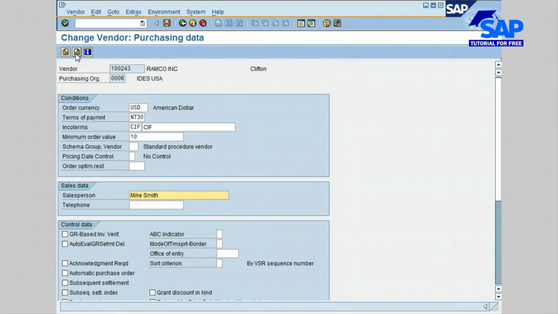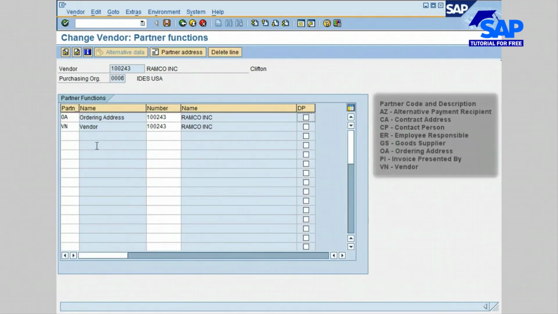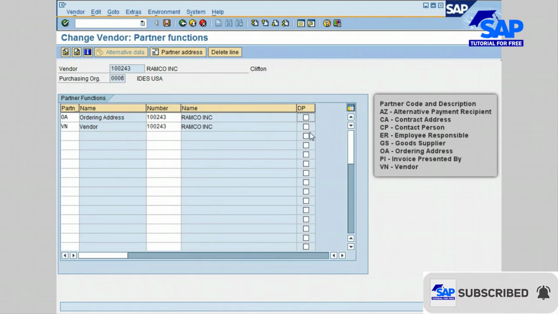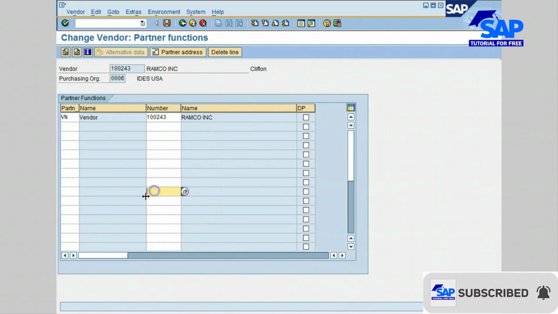Click on the next page. Partner functions, you can add another line to the two here, or you could also select a line to delete by clicking here and then click on the delete line icon. You have just completed all the required changes for this vendor. So press the save icon to continue.